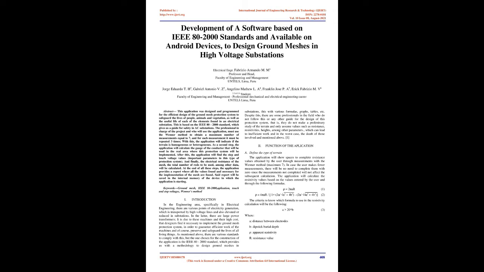This is based on the IEEE 80-2000 standard, which gives us a guide for safety in AC substations. The professional in charge of the project and who will use the application must use the Wenner method to obtain a maximum number of measurements equal to 7, and each measurement must be repeated 3 times. With this, the application will indicate if the terrain is homogeneous or heterogeneous. As a second step, the application will calculate the gauge of the conductor that will be used in the real area where this protection system will be implemented.